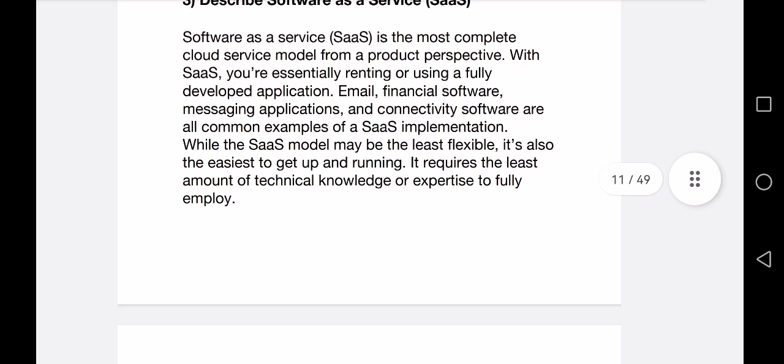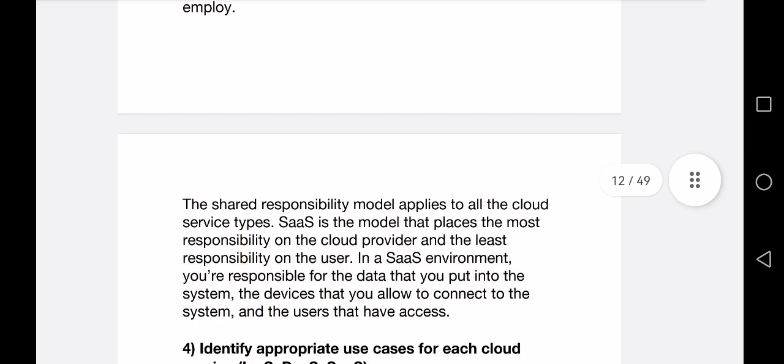While the SaaS model may be the least flexible, it is also the easiest to get up and running. It is least flexible because they already assign some operating system and some storage when we buy this item from the cloud. But it is easy to get up and running and requires the least amount of technical knowledge. Compared with infrastructure as a service, where we need to set up the operating system, maintenance, storage, everything, here we are not responsible for that. It is easy to set up, so that is the difference.